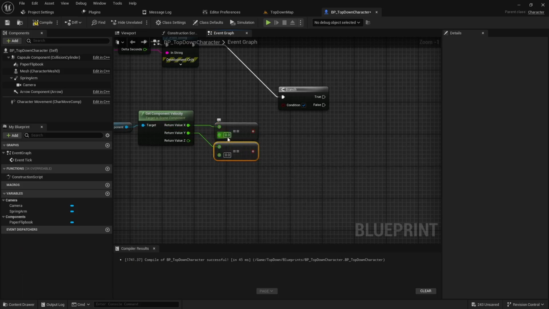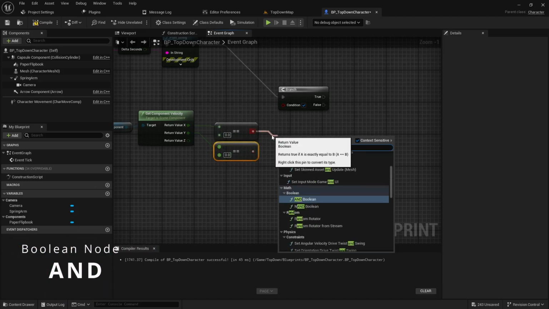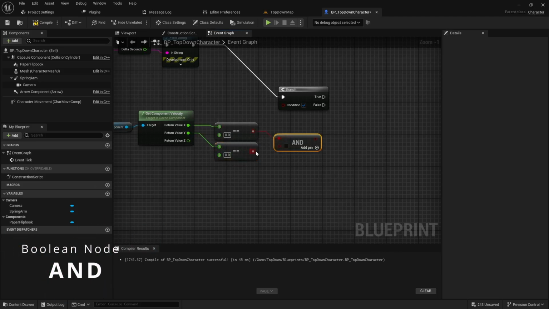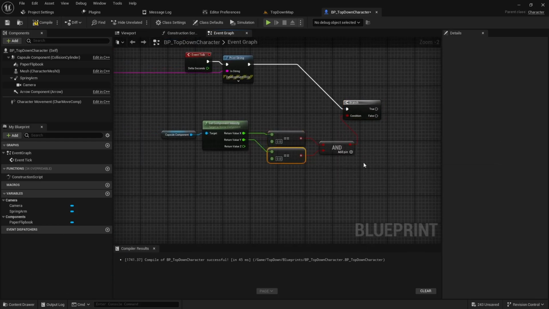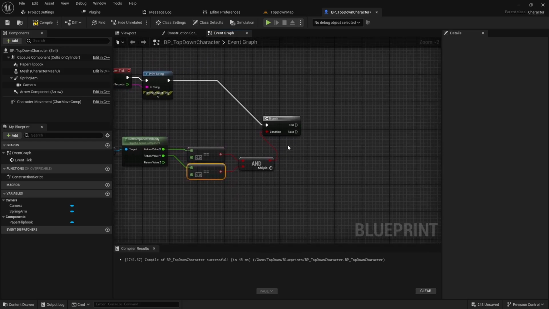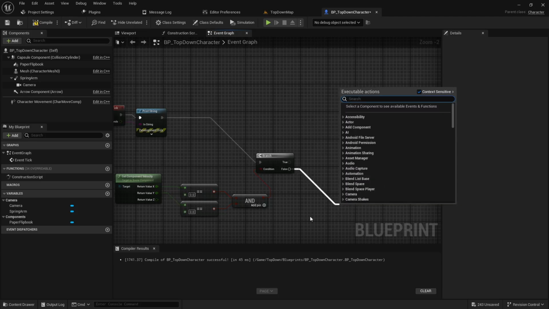And then we have a Boolean value. Does X equal 0? Does Y equal 0? We need to check if both of these are. So we'll do an AND Boolean, and then we'll plug both these pins in here. So if the X and the Y are both 0, then we are definitely standing still. So this is basically going to be our idle state. And then if it's false, this is going to be our movement state.